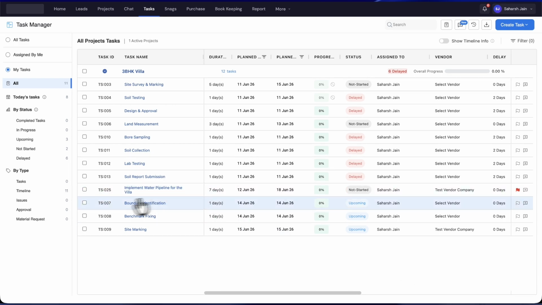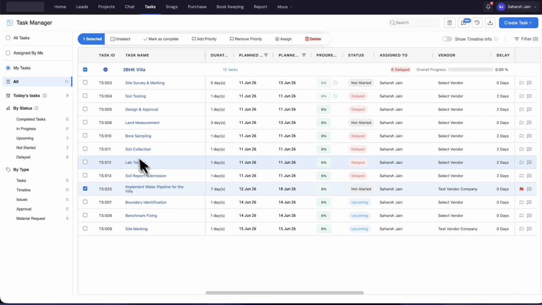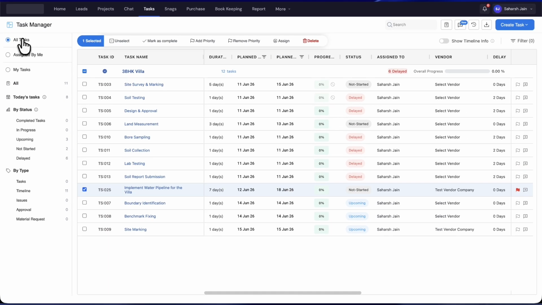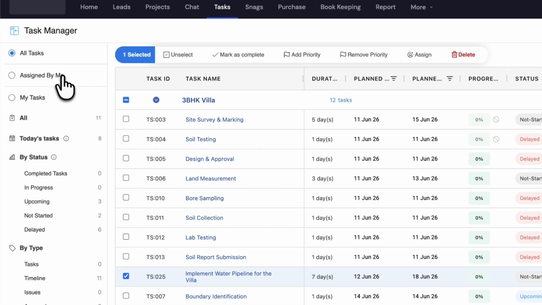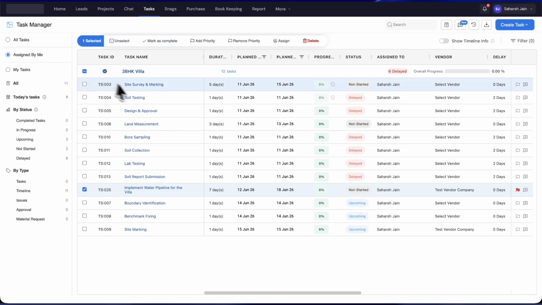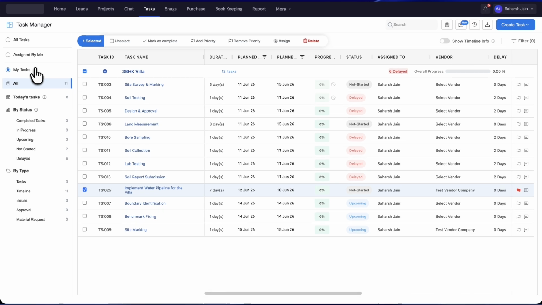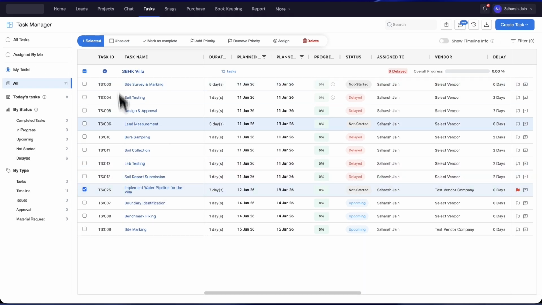Once submitted, you can see the task here in my tasks, or you can also see it on all tasks, right? All tasks basically displays you all the tasks of that particular project and all of the organization in which you are added, right? Assigned by me displays all the tasks that you have assigned to somebody else, and my task basically displays the tasks that are there for you, right? In this scenario, we receive this particular task.